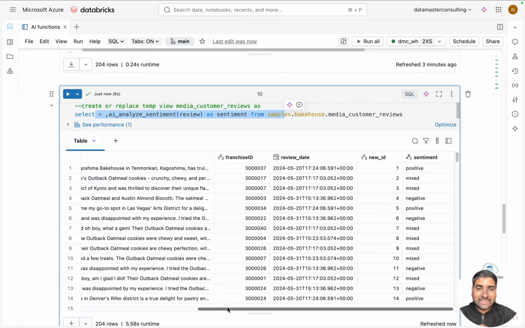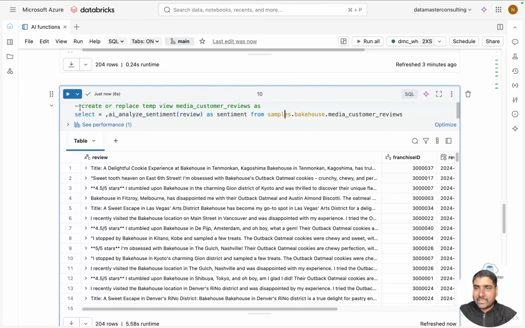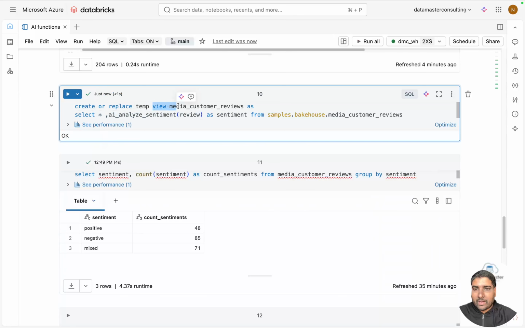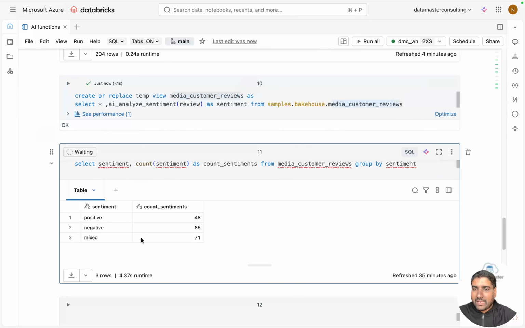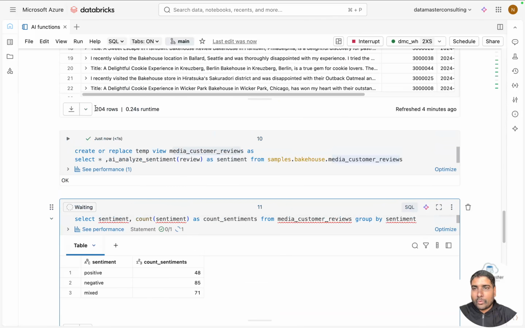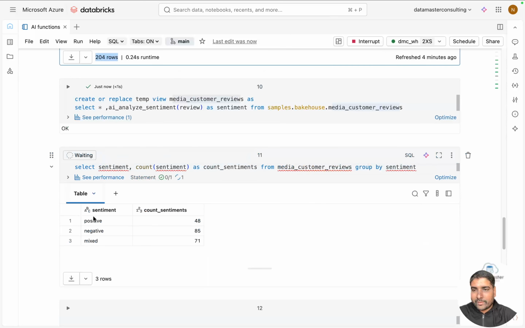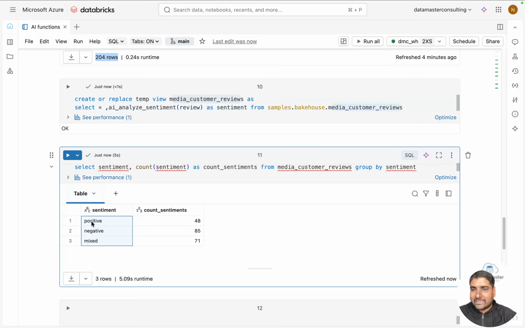Okay, it's so easy. Now you can just create a temporary view on top of this SQL query. So I'm just creating or replacing a temp view. And okay, wow, the temp view name is media customer reviews. And now I'm just doing a grouping based on that. And you can see 204 records were there. Out of it, the grouping is done based on the sentiment, and here I can say that there are more negative and mixed sentiments as compared to the positive.